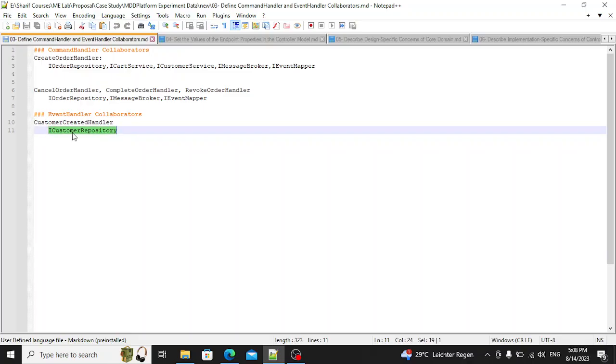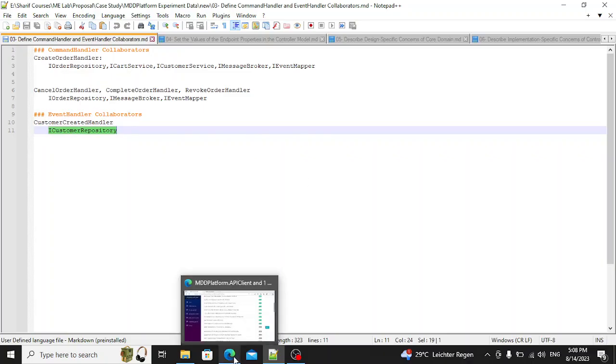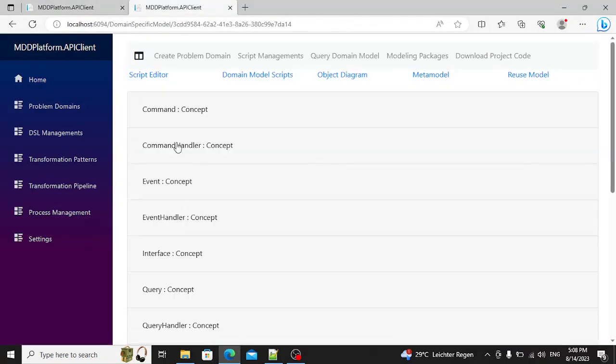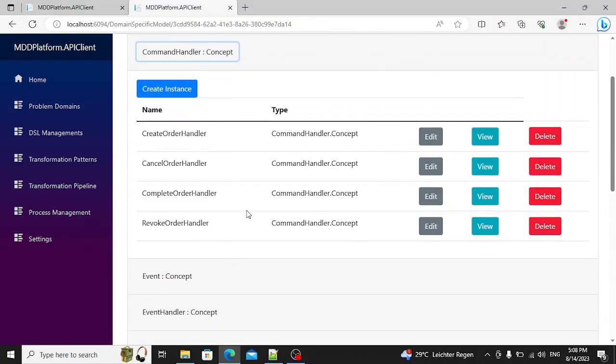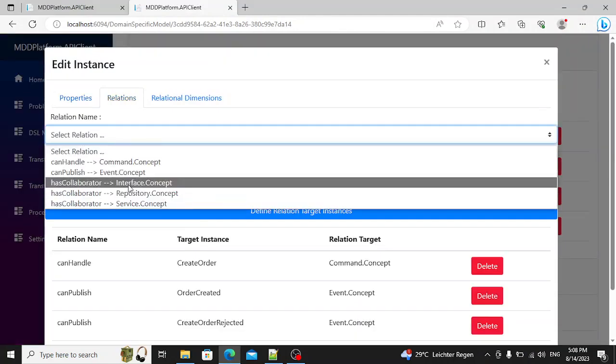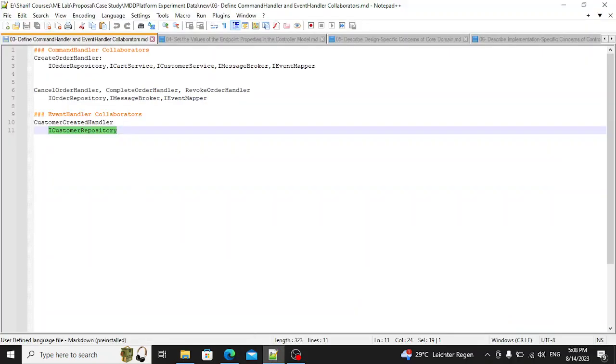Likewise, for other handlers, we can define corresponding collaborators. The same approach applies to event handlers. For example, the customer-created handler handles the customer-created event. Upon receiving this event, I store customer data using the iCustomer repository interface to communicate with the repository.